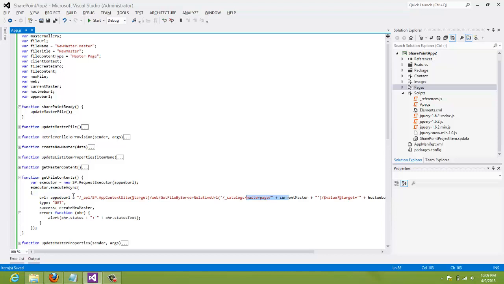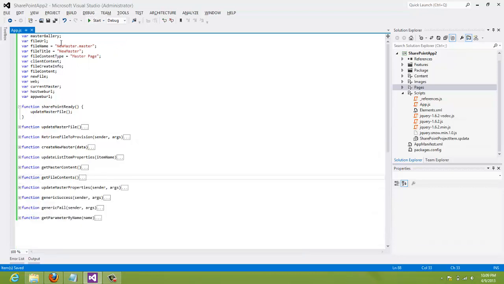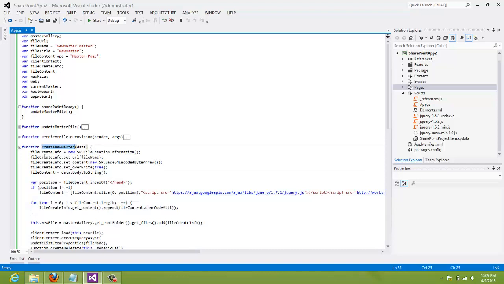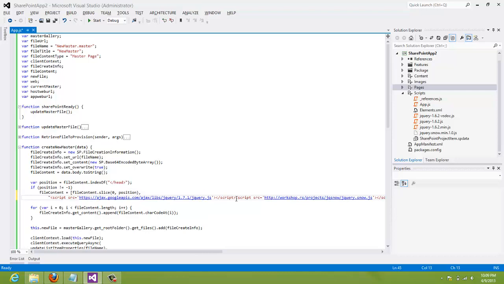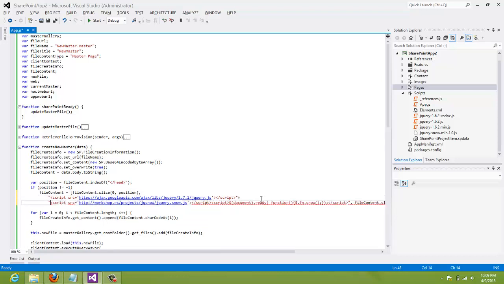And if that call is successful, I call create new master to actually create a new master page file with those particular file names here, and write the content to that new master page. So obviously the content that I'm going to have here, which is data.body, is not exactly the same content. In my case, it's actually the content plus some of the changes that I want to see.